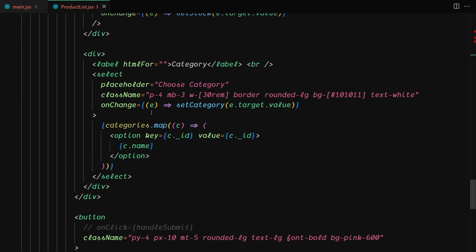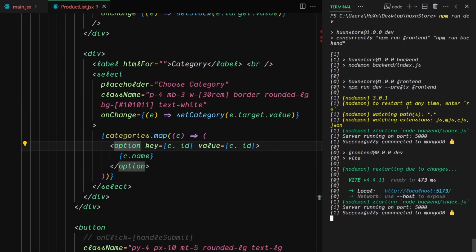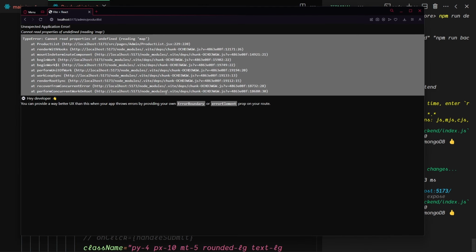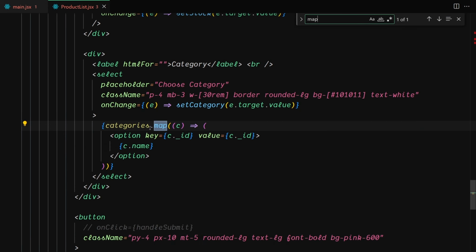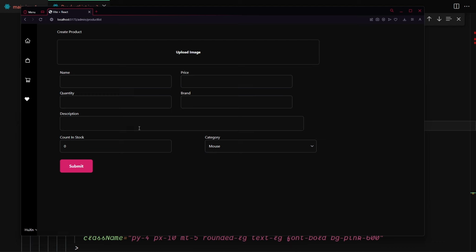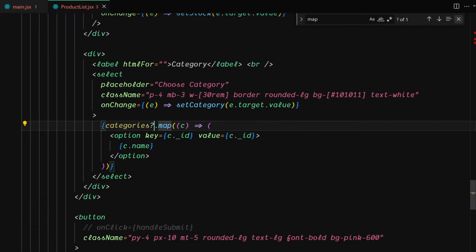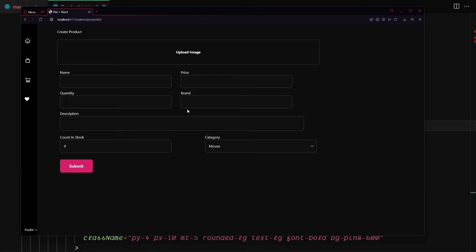We use map for the categories. Why aren't we getting the categories? Let's check it out. Everything should work. We already have a lot of categories. Let's provide our question mark in this case. If we have categories, then give us those categories. If we don't, then don't do anything. So that's looking better. Okay, so the moment of truth.